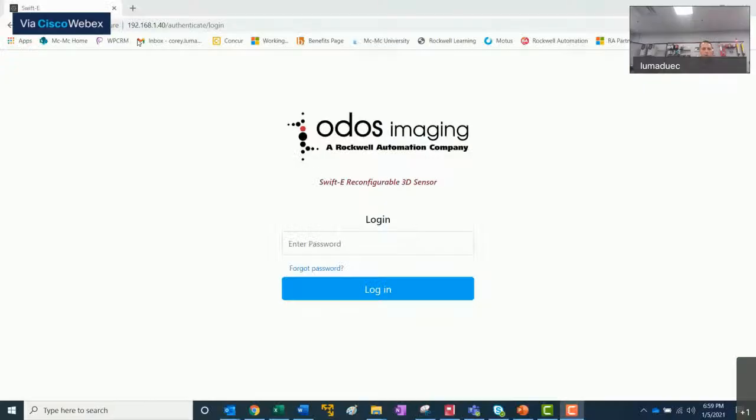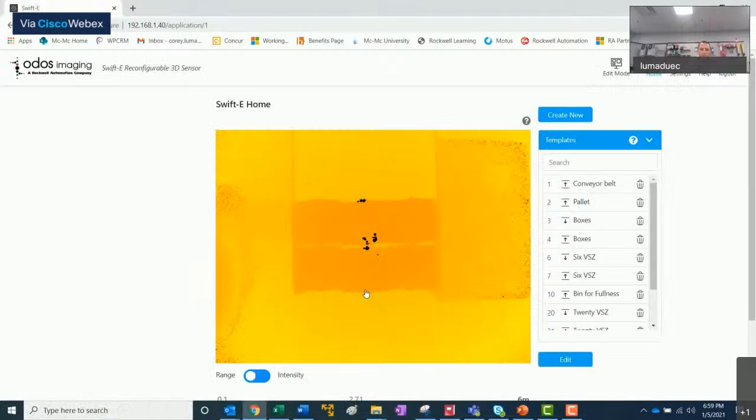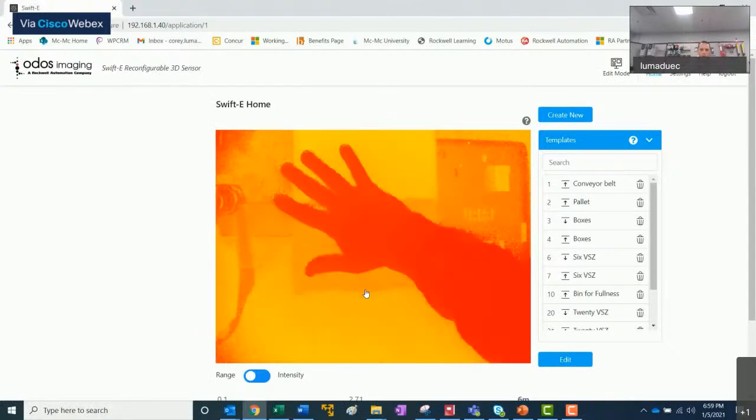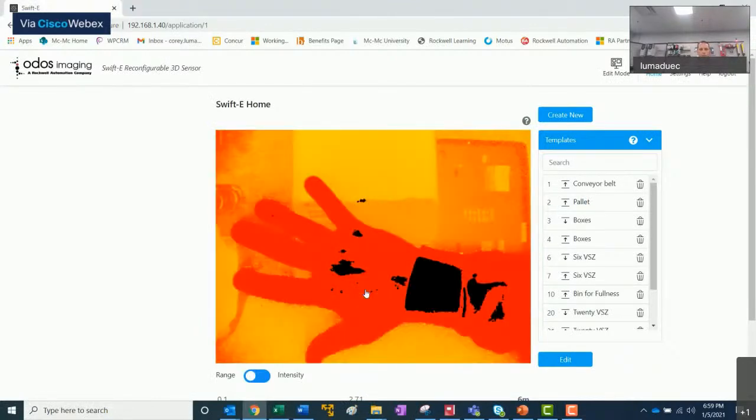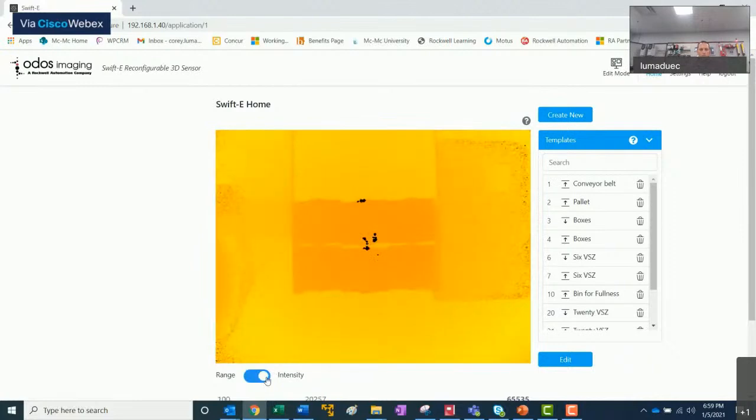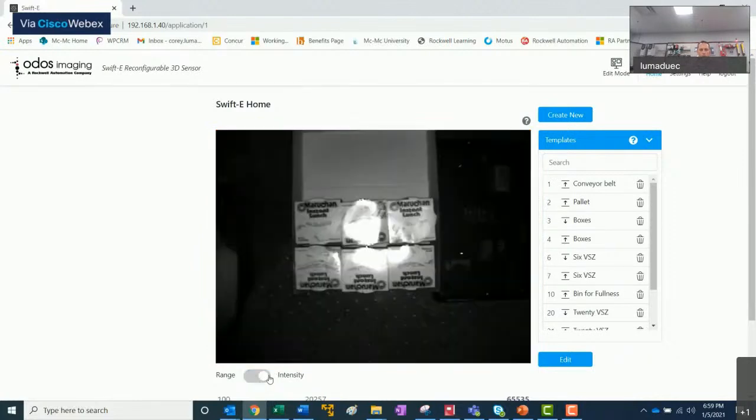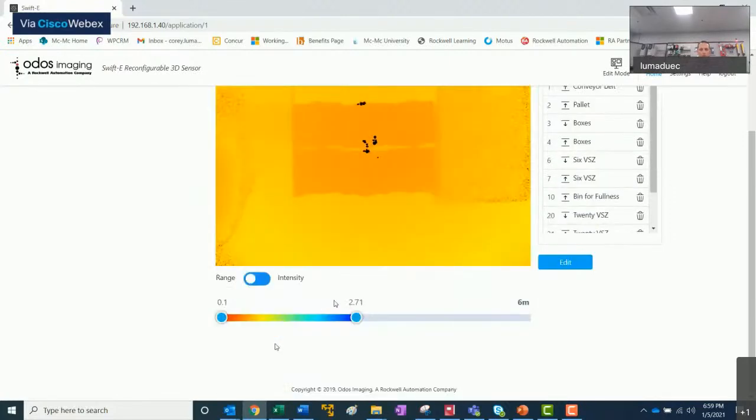Demonstration. This is the web interface. I already have the IP address entered. This is not protected, so it's just a login. Now I've got a range view showing that color mapping. I click over to intensity, and it's going to show just a raw infrared image. Then we can actually adjust that color mapping. This has nothing to do with the measurement, it's strictly user preference.